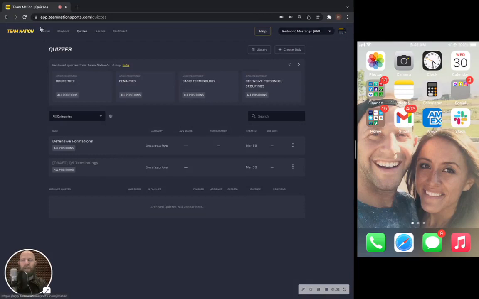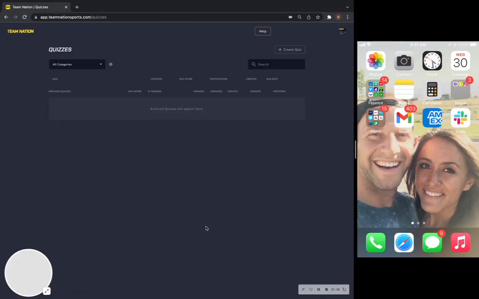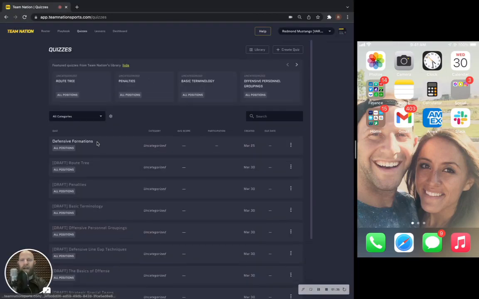Now, as we go in there, what we'll want to make sure is that we'll go ahead and publish one so our athletes have something to play. You can do that by clicking these dots there.